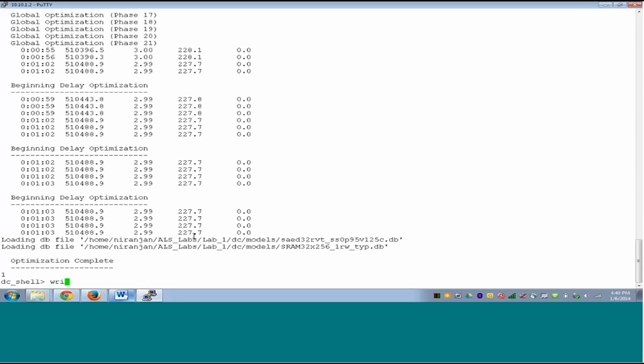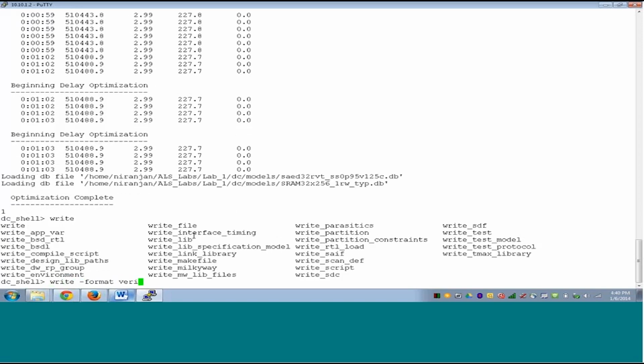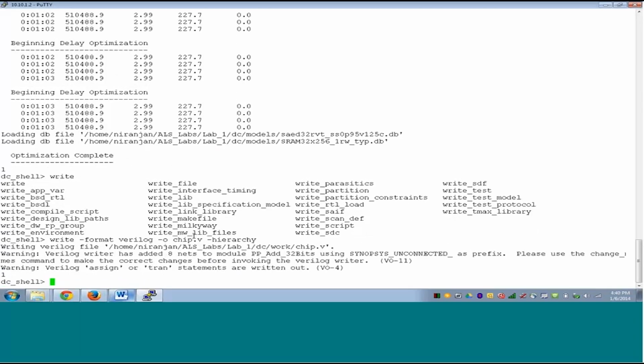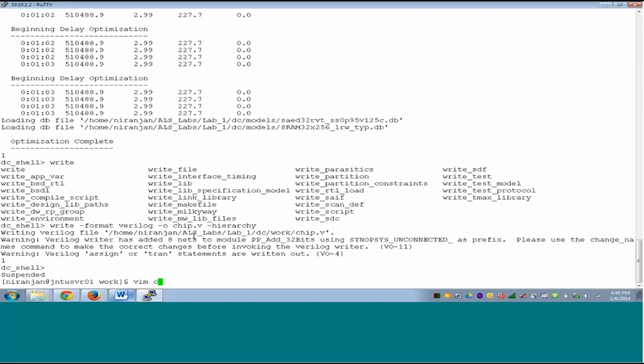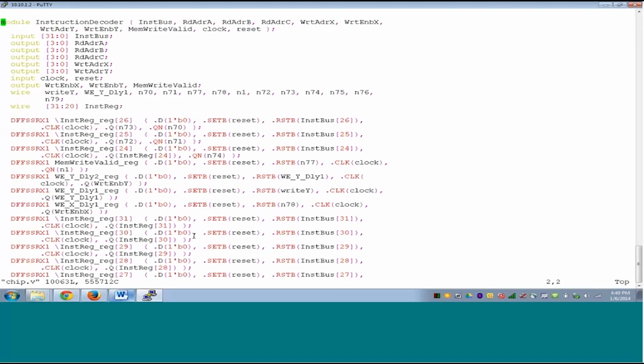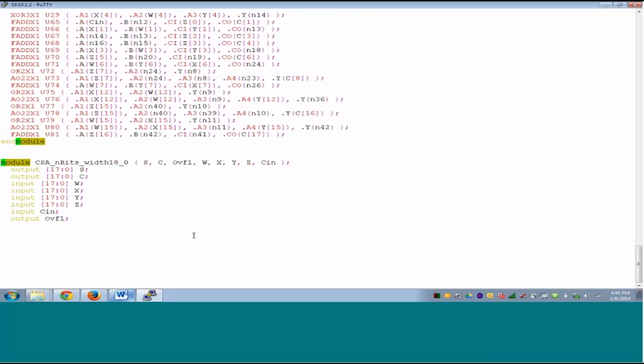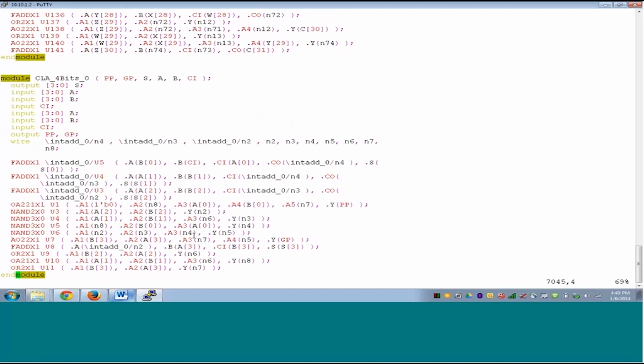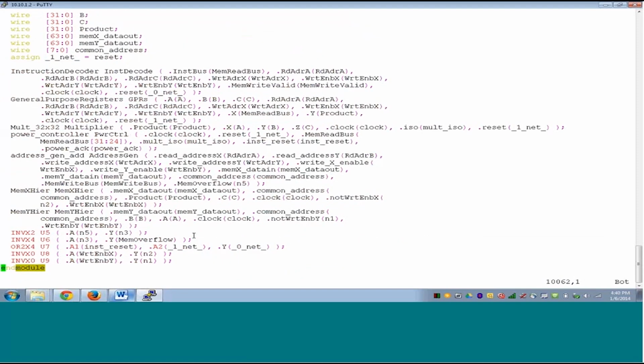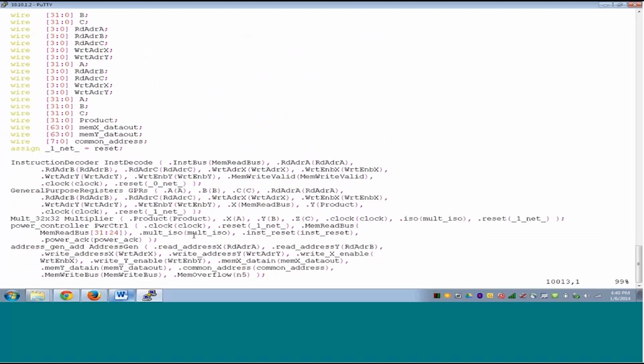Now I'll write out the netlist, minus format verilog, minus output. I'll write into chip.v, or overwrite this file, and I want to write the complete hierarchy, just a single file. So now let's look at this netlist. Let's look at the modules. So we see that now we have all the modules here. They can ungroup, and right at the end you would have the top level module, chip top.